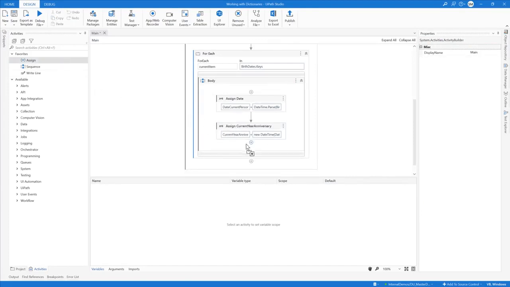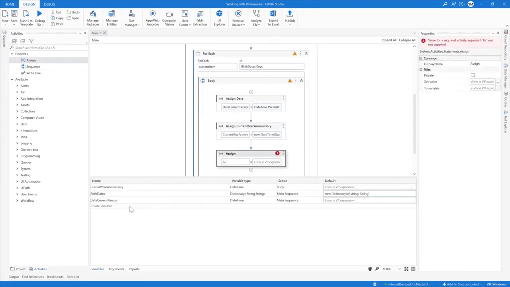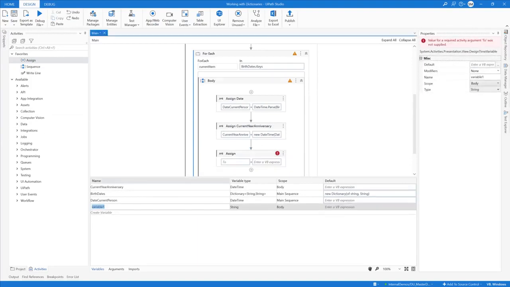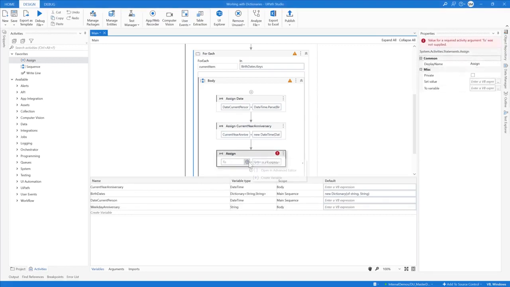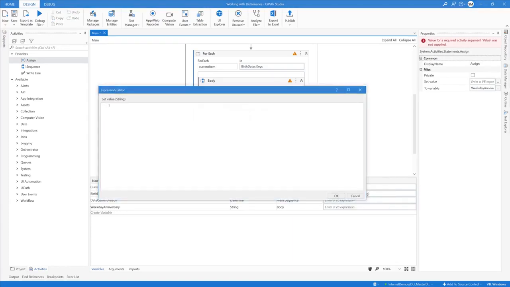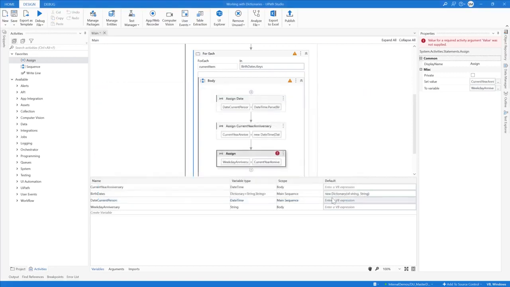Next, let's add a final assign activity. For this activity, we must create a new variable to store the birthdays for the current day of the week. We can name it weekday anniversary and leave it as a string type. We may now use the newly created variable inside the to field of the assign activity. Let's open the expression editor for the value field and type the following expression: current year anniversary dot day of the week dot to string. This expression retrieves the day of the week. Lastly, let's rename the activity.